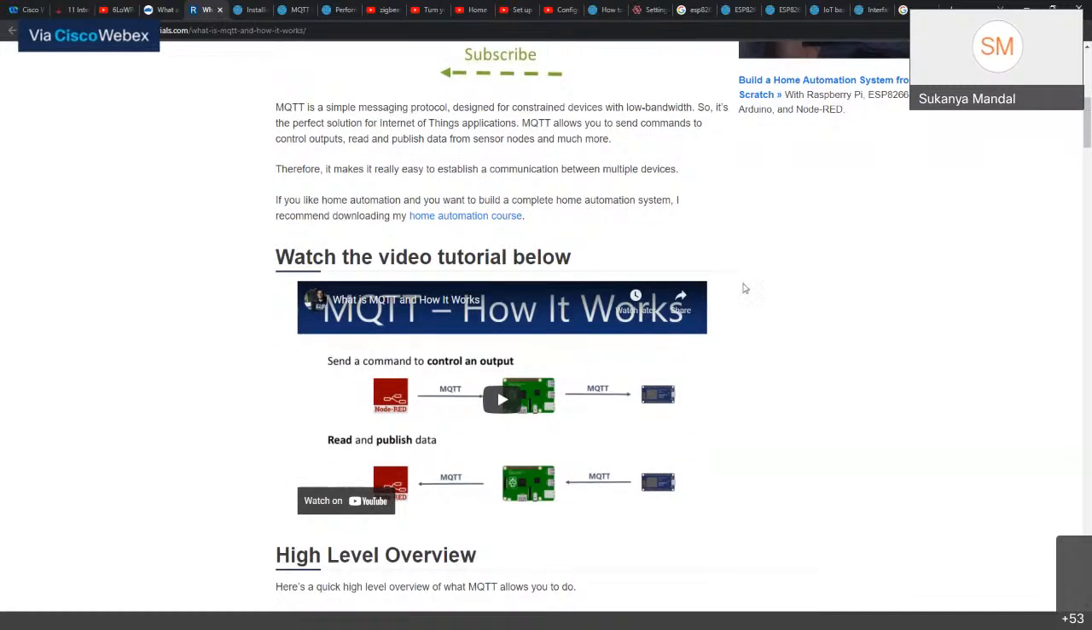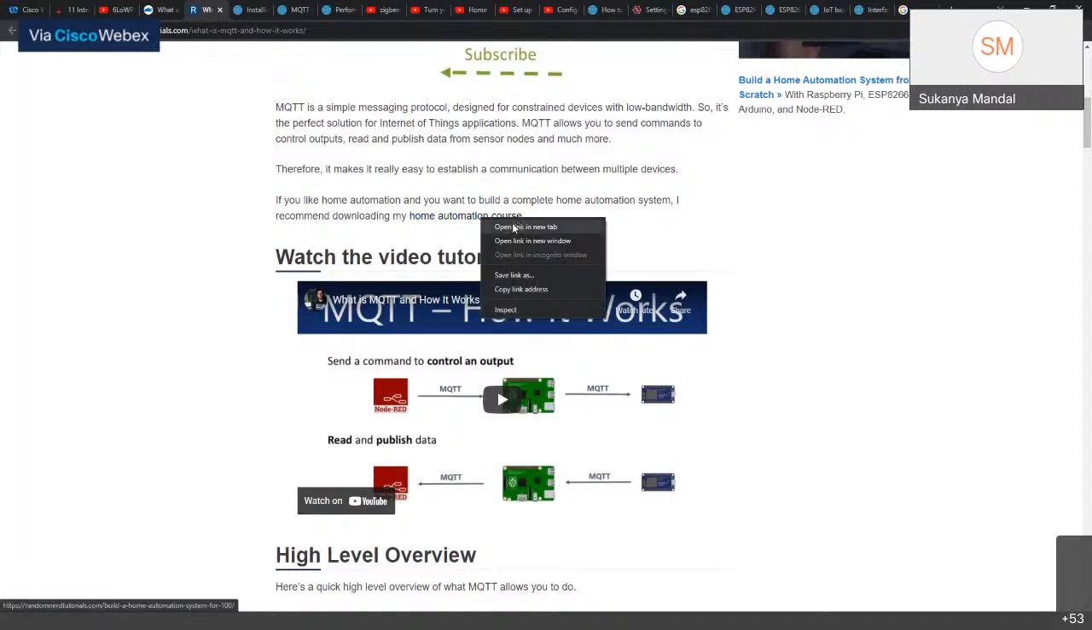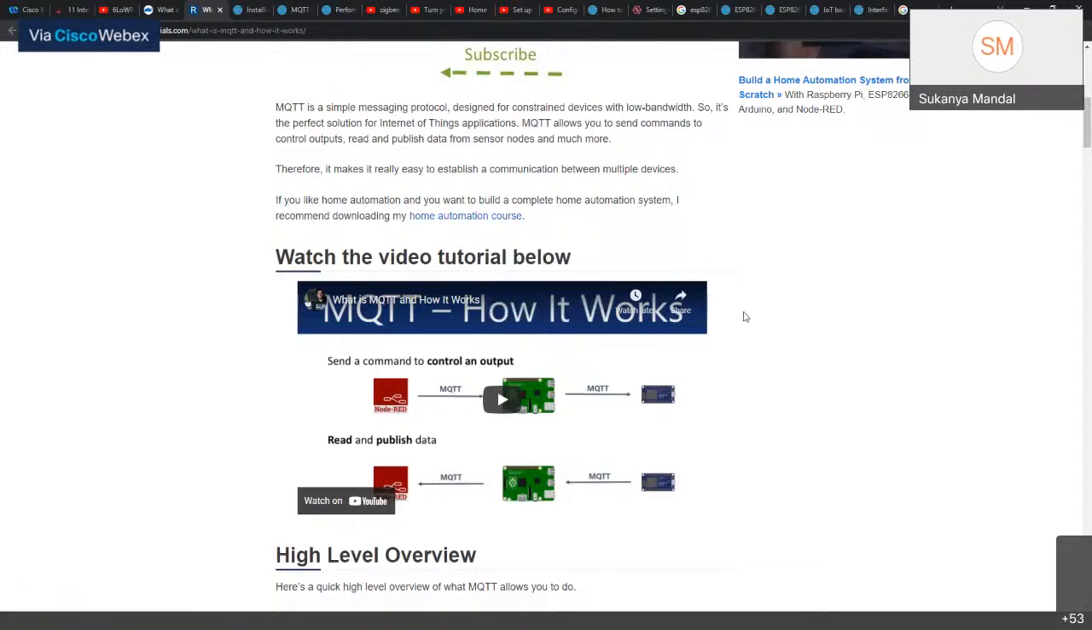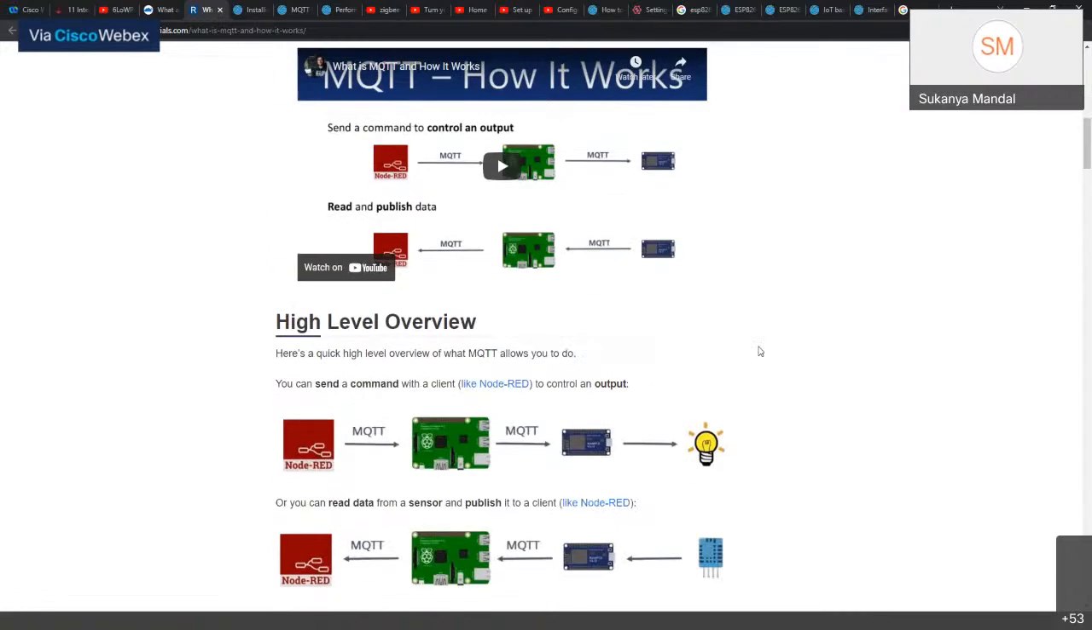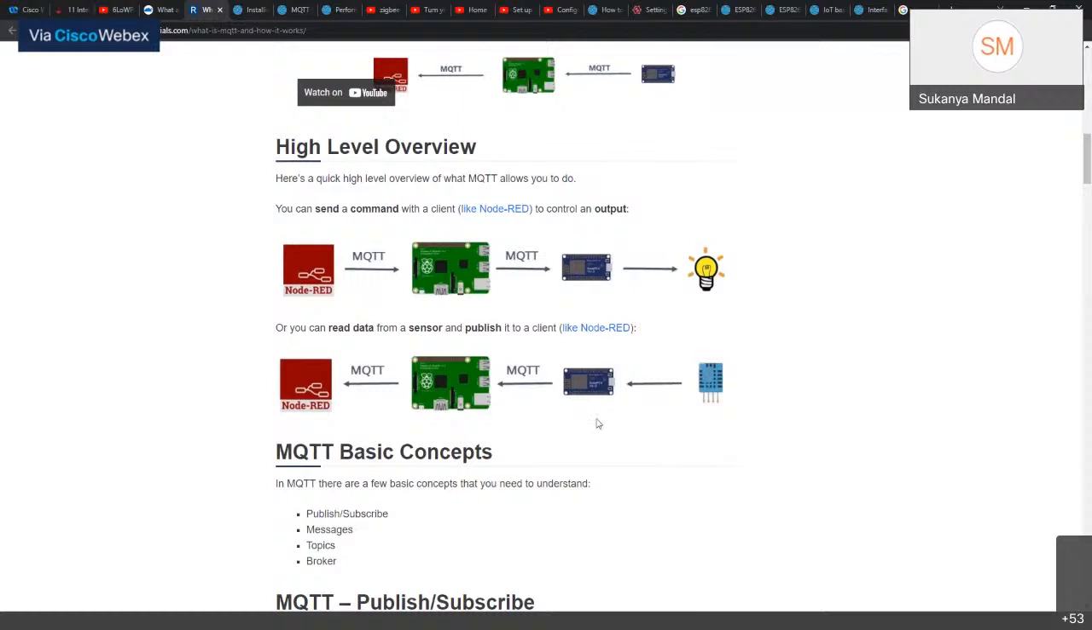If you like home automation and you want to build a complete home automation system, MQTT is used for home automation, and it can also be used for irrigation systems and smart parking. Depending on the bandwidth you require and the kind of use case you are imagining, you could use MQTT. And if you want to perform home automation, you can go through this course and learn. I can send you the link. Just a high level overview.